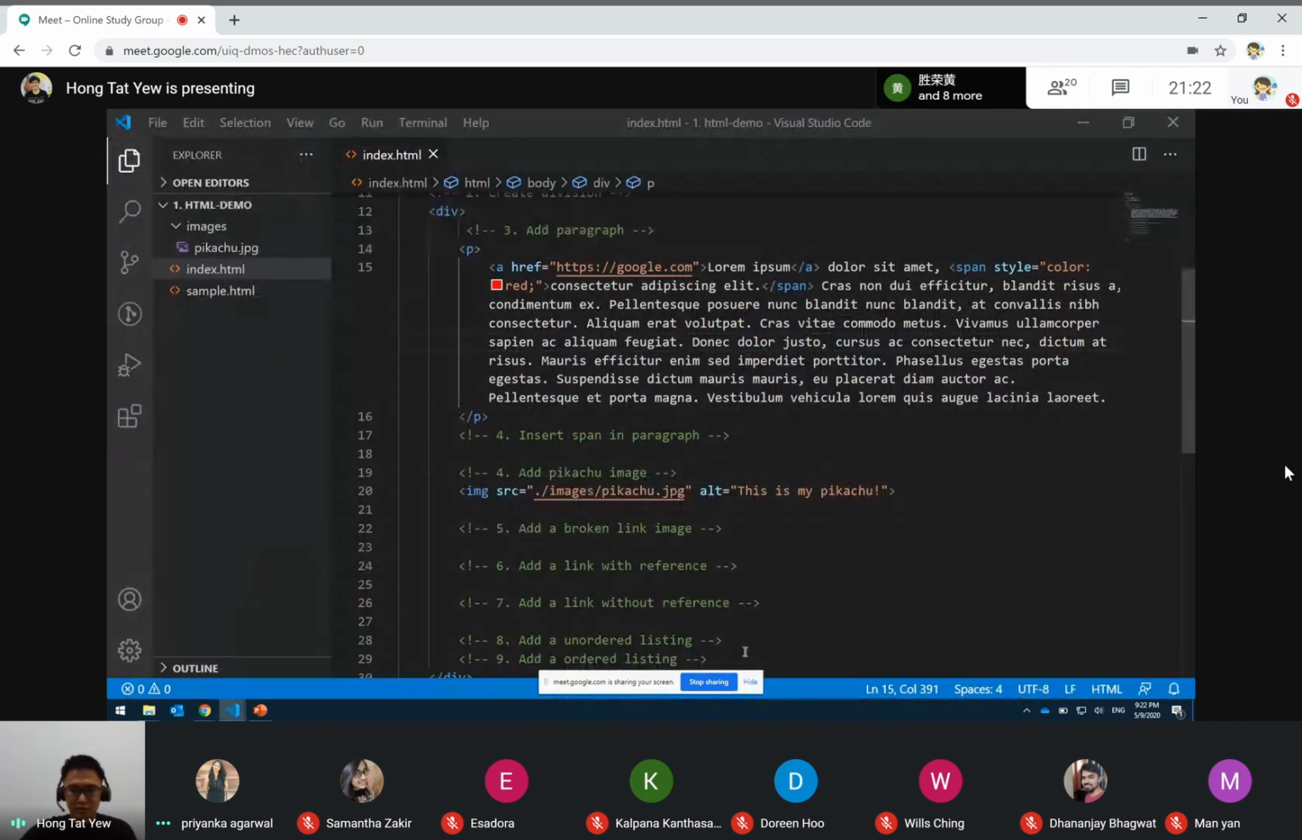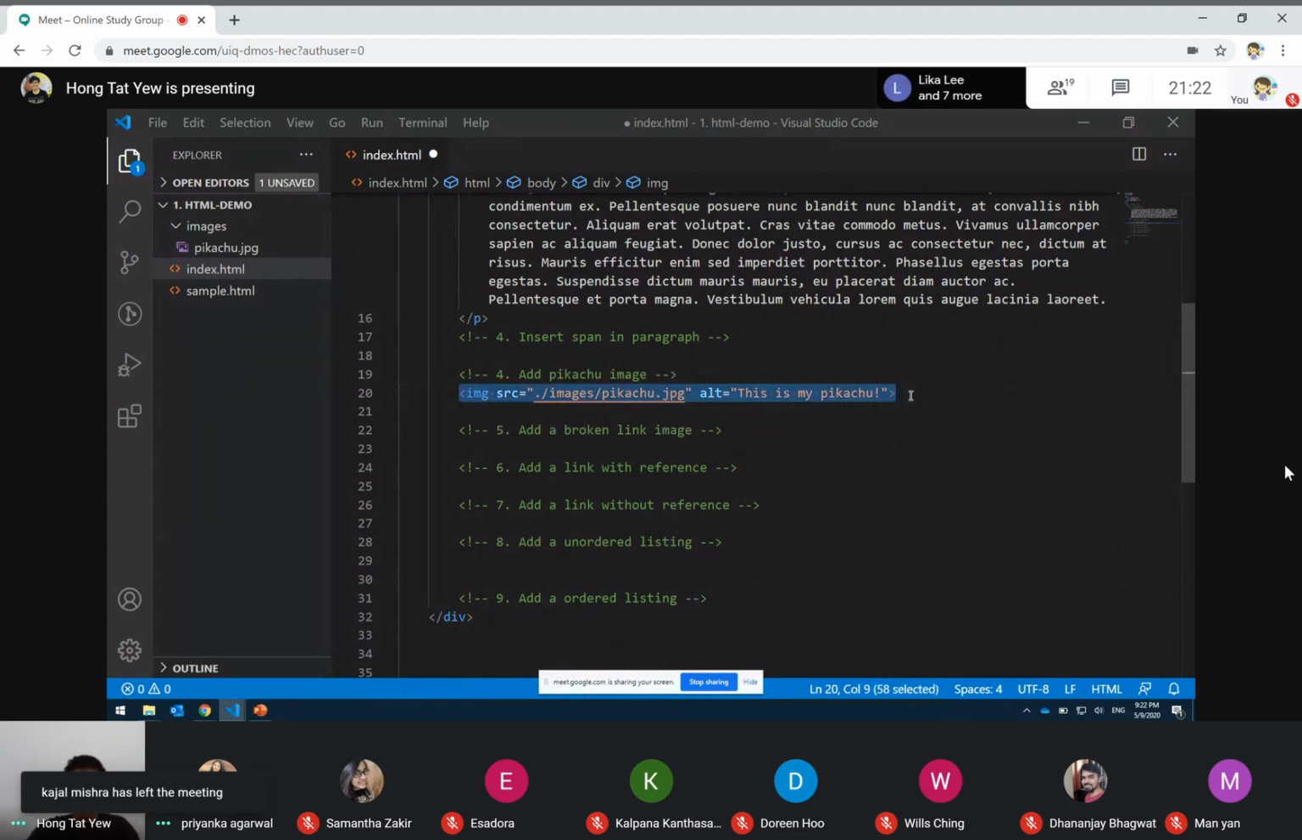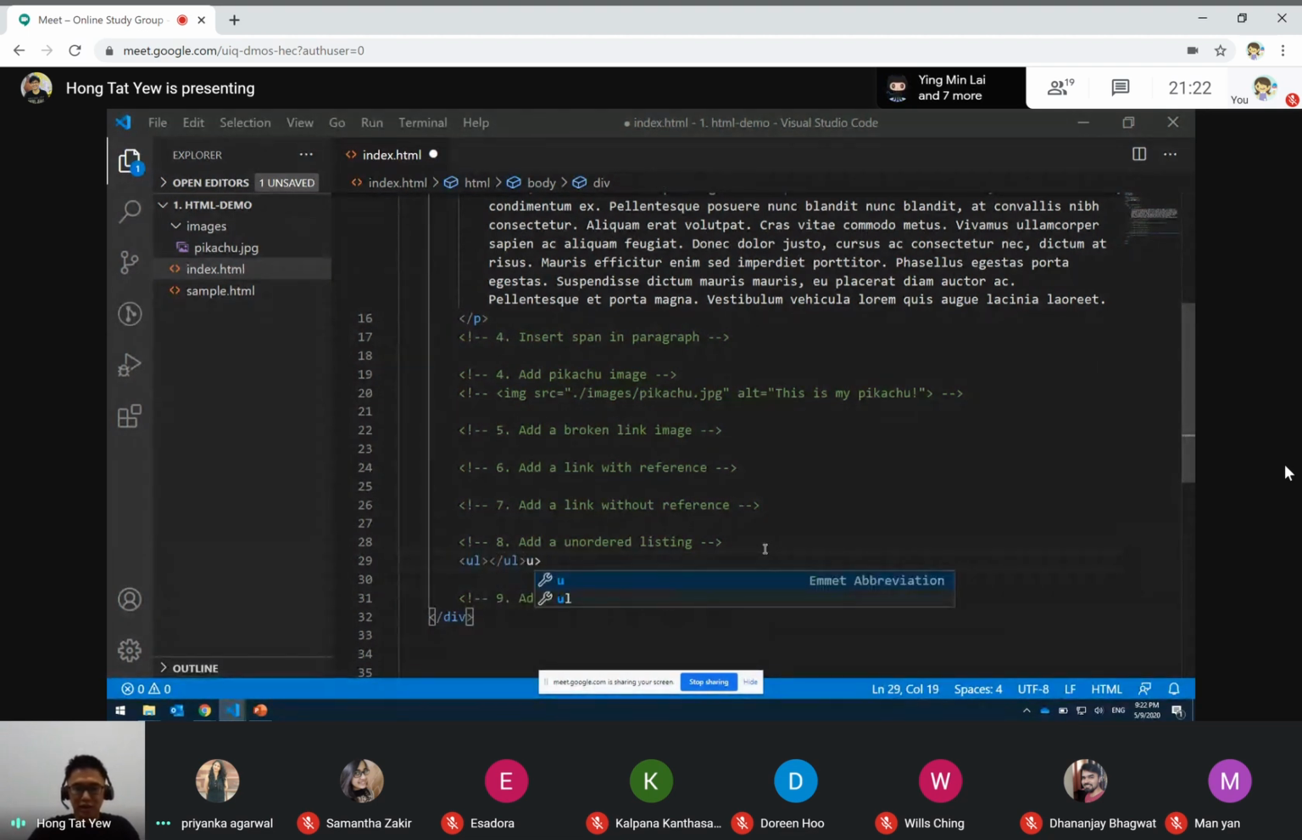So let's go to number 8, the unordered list. An unordered list is actually a block level element, so it'll have a new line before and after. Because the picture is too big, let me remove it. The unordered one is UL. We normally create an opening tag and closing tag together, and then we expand the content and put the li. Li is list item.